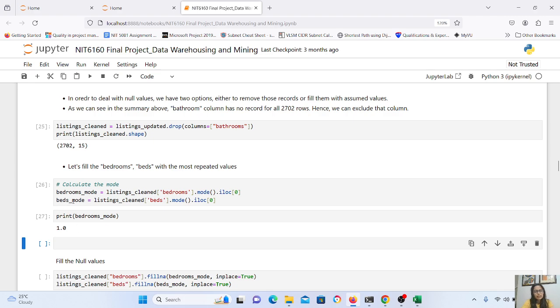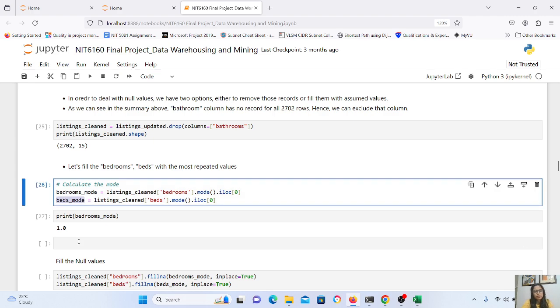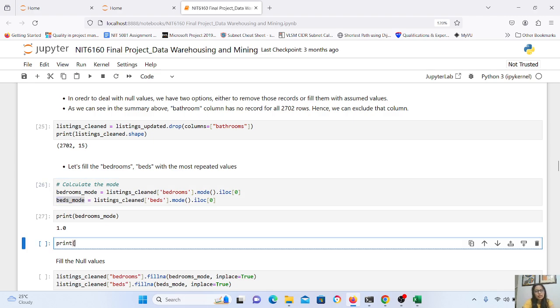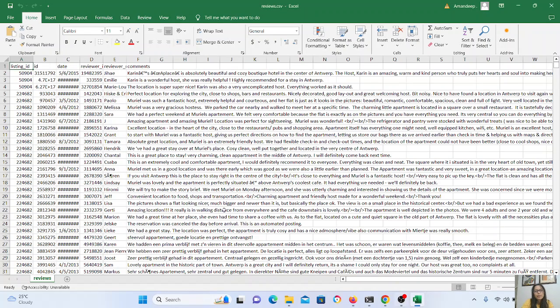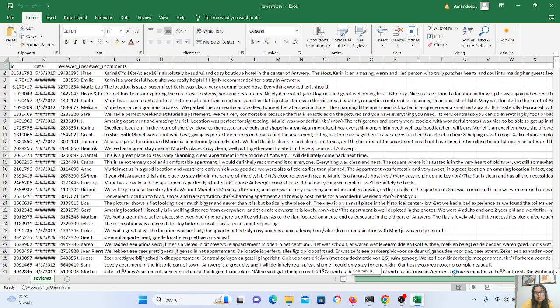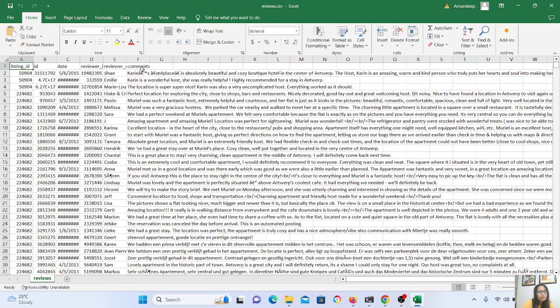And let's check the popular value for beds. Print. Again it says 1. Maybe it's possible, you can check it. From here you have to check its value for bedrooms or beds.